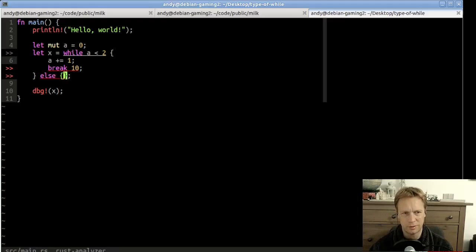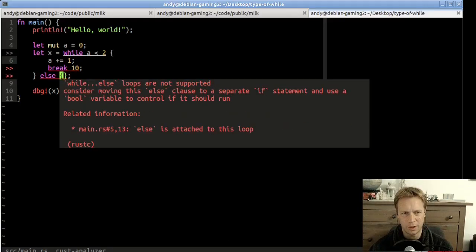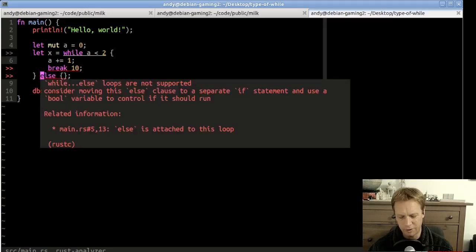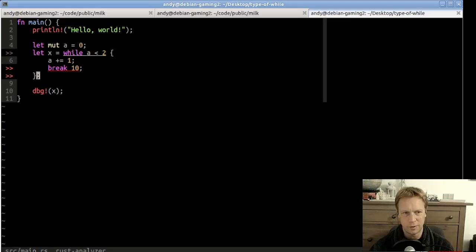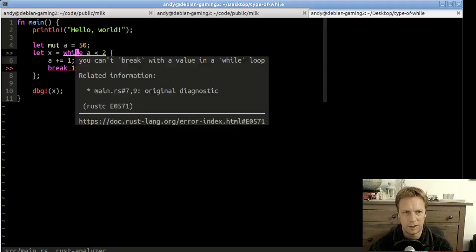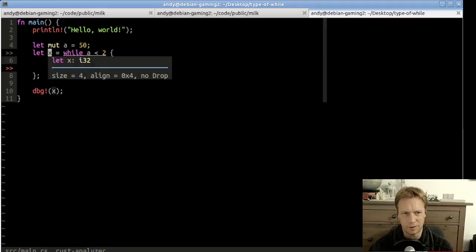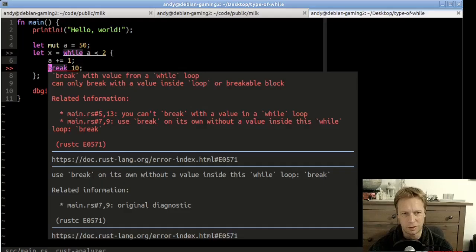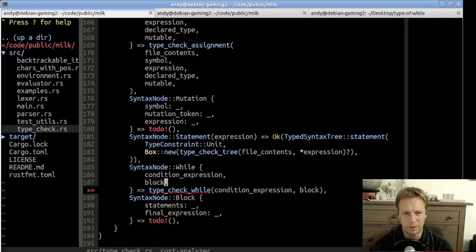Can you put an else on it? While else loops are not supported. Right. So, all right. So if we could do an else to cover the case where we never get into the loop because A was already too big, then it would make sense for X to be able to have some kind of type because then you'd cover both cases. But it looks like you can't do that. So all this goes to mean we don't need to care very much about what the type of our while expression is. Oh, sorry, I guess maybe we should call it a while statement in this case.